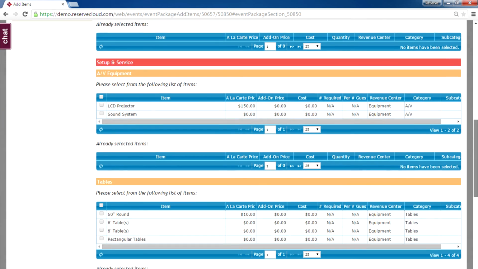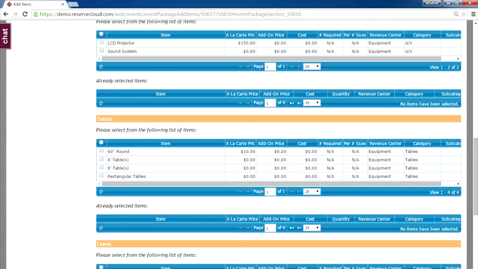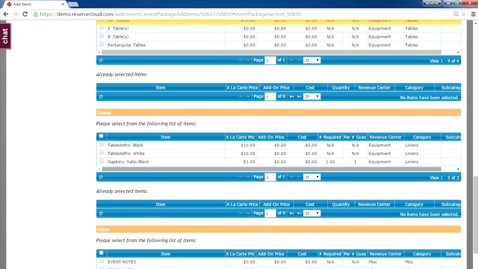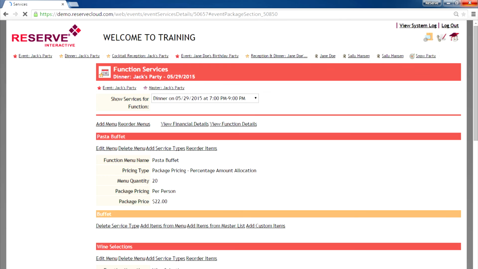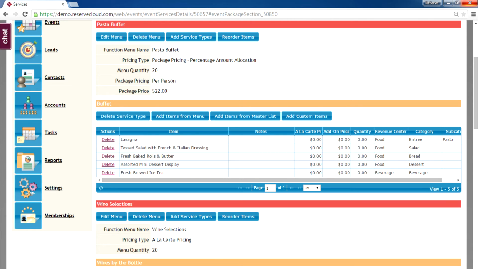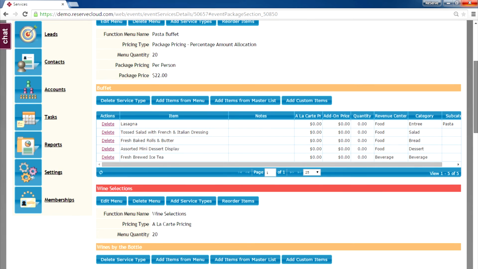And as I scroll down into setup, grabbing items, I'm grabbing a sound system, 60-inch rounds, and let's use black tablecloths. As I scroll down a little further, maybe I have some event notes I want to add, and I'm just going to hit save. Now I'm into that edit menu process, and I could edit these menus if need be.